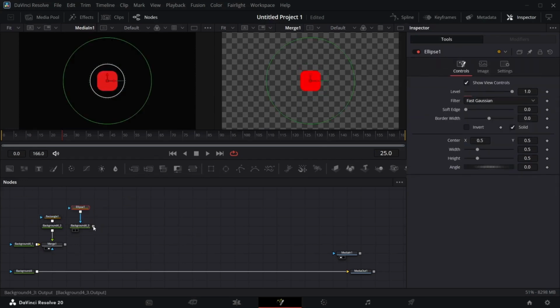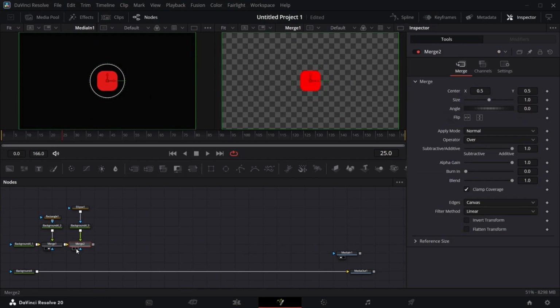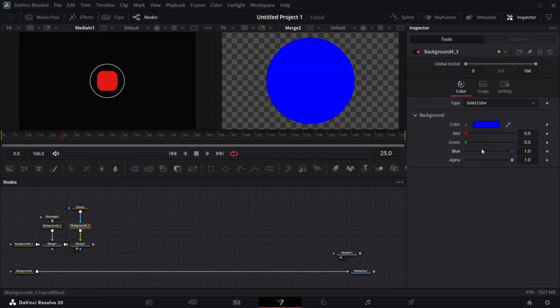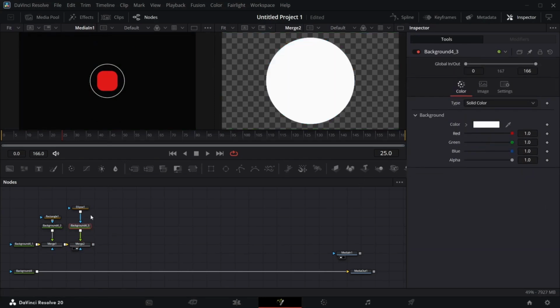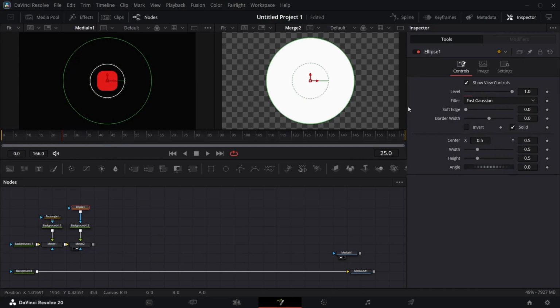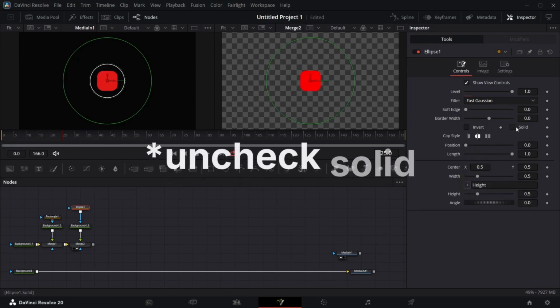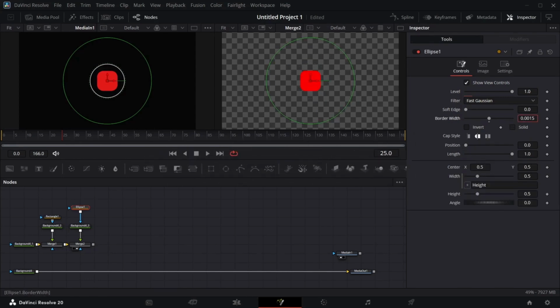this one here and this one here. Make sure we are viewing it. In this background node, we're just going to make the background color white. Now come to this ellipse mask. We're going to create expression at width and connect the width to the height. We're going to uncheck solid, turn on the border width to something around 0.03 here. We're just going to take down the height value to 0.18.